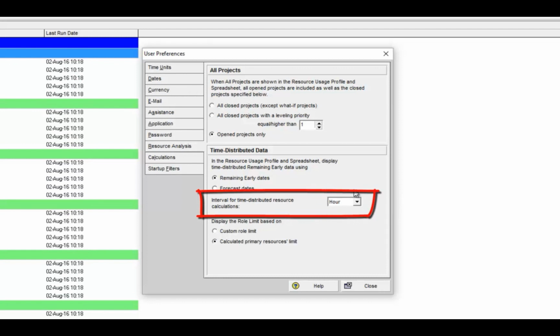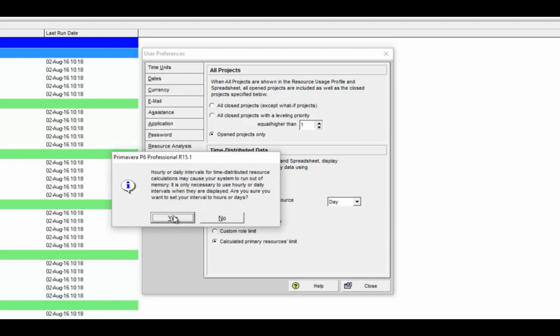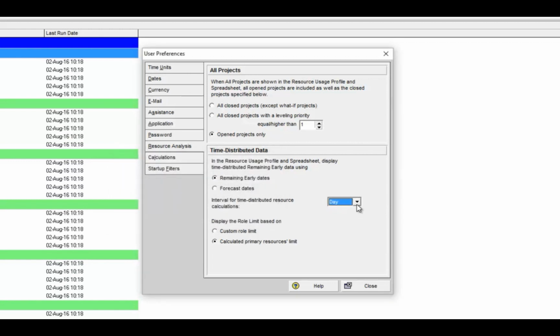It has to be set to hour because I am putting my time scale in by shift, and in order to separate all of the time distributed data by shift, this has to be set by hour. And you'll notice that anytime you change this, you'll get a warning about performance. But for the kind of work that I've been doing, I haven't seen any sort of performance issues.